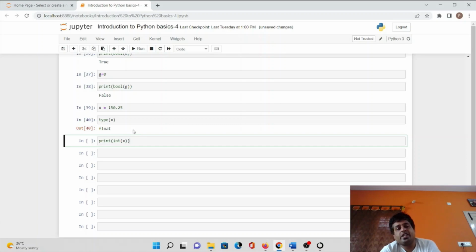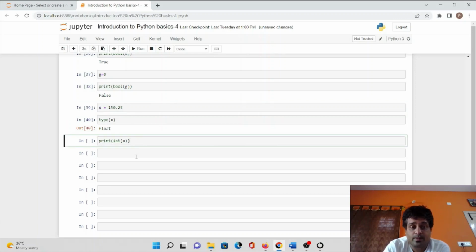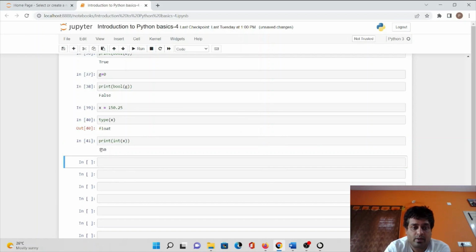So what might be the output, guys? Integer means it should be a non-decimal number, so we have given variable x is equal to 150.25. What might be the output, guys? Let's try to run and check it out. So it should be 150. Okay, we are getting 150 exactly. Suppose I want to check the data type of x, we can directly check type of x, which will give float.